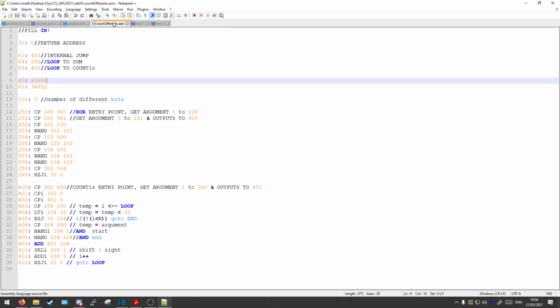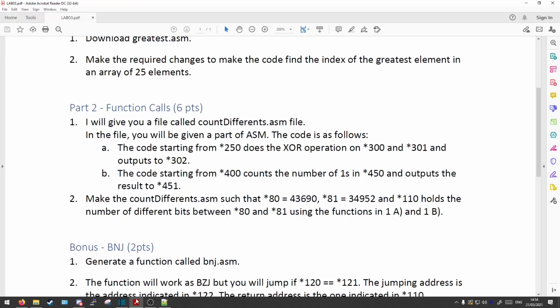And let's actually look at here. So this is the assembly that we have given you. I believe you're going to use 80 and 81. Let's see. Yes. So your A and B is 80 and 81. And you're going to write your result in 110.